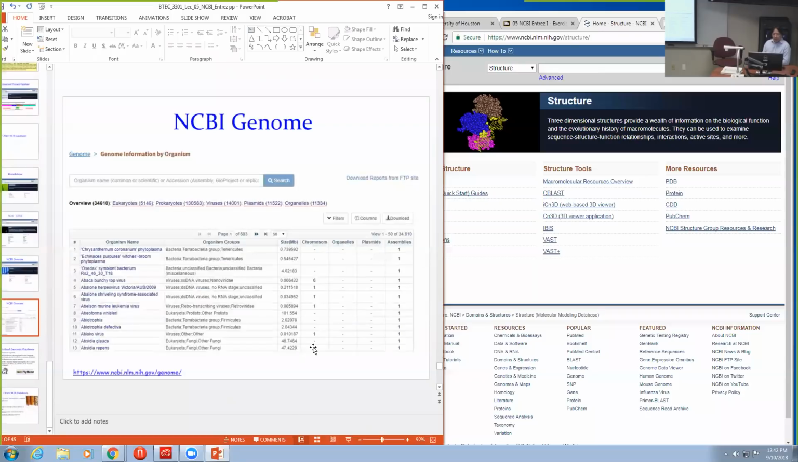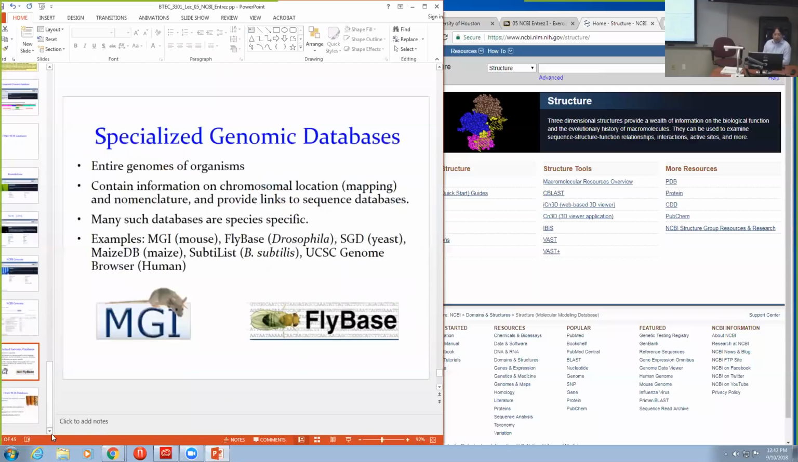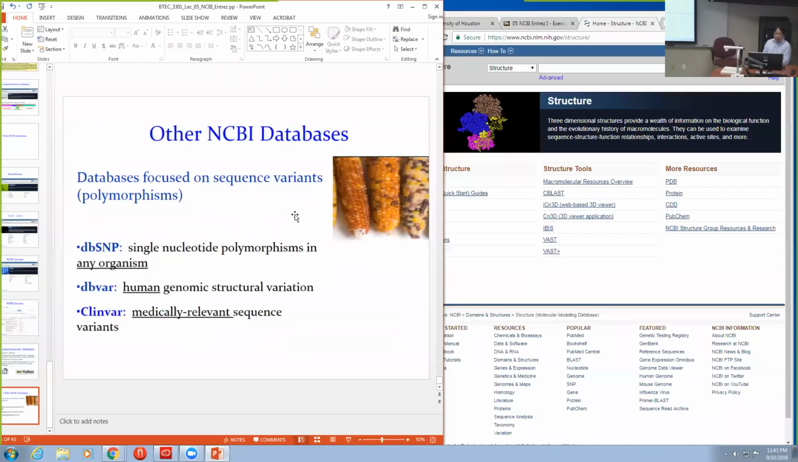But again, oh, here you go. This does show the number of assemblies that are available for these different genome sequencing projects. And there's specialized genomic databases. I've already mentioned that. If you're just looking for some mouse sequences, then there's a mouse database, and for Drosophila, a fly database. And there's also databases based on sequence variants.